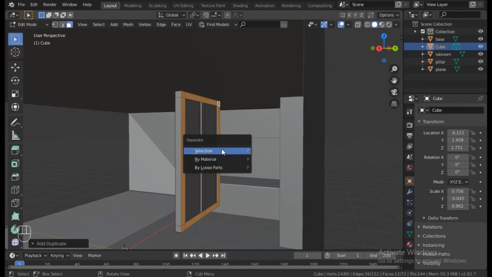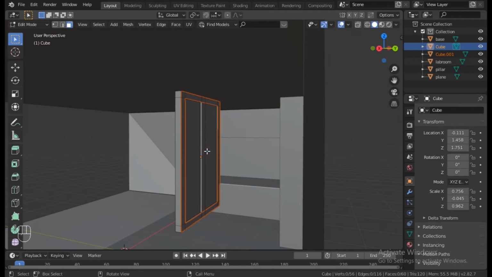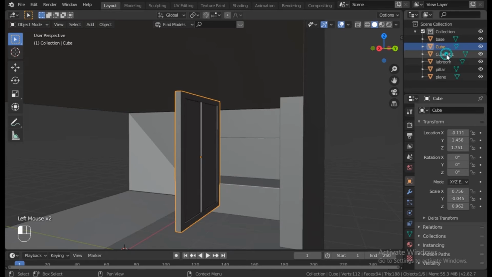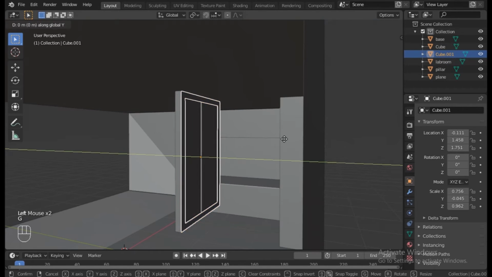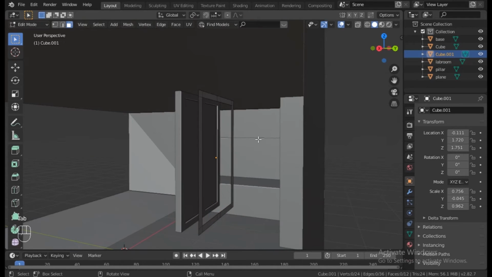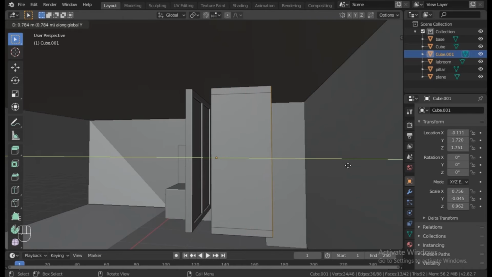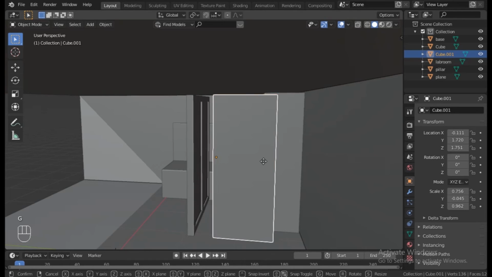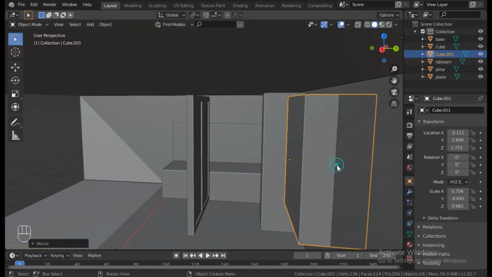P is to separate them. So we want to separate them by what? By selection. Select this very cube, then move it back. Then I can now go back to edit mode, then fill in the face. So fill in this face, select all, that is A, then extrude it on Y axis. Move this now on Y axis this way.